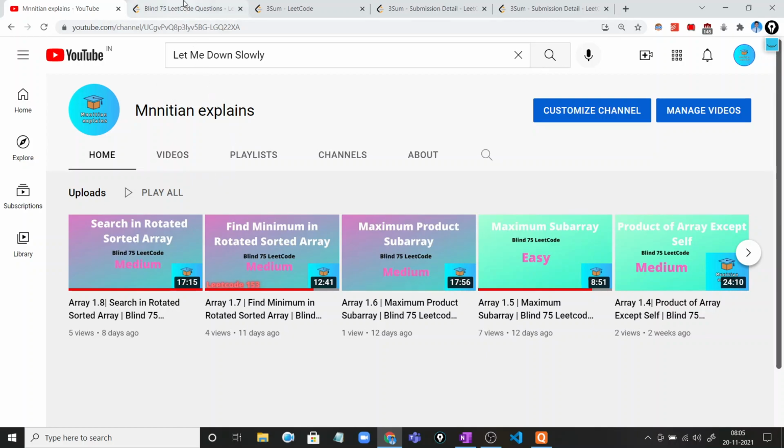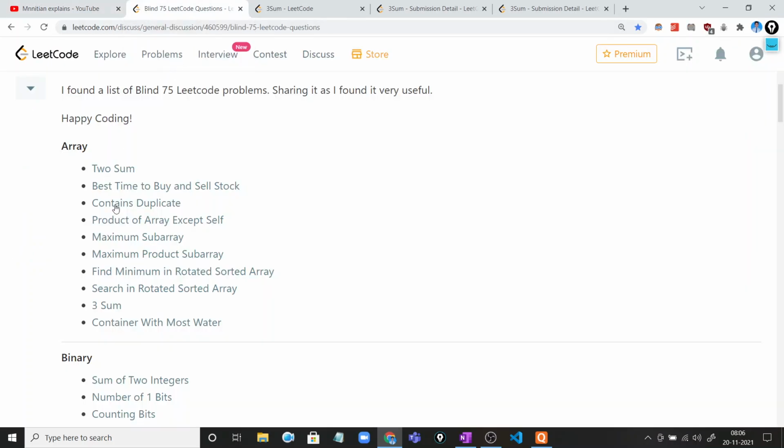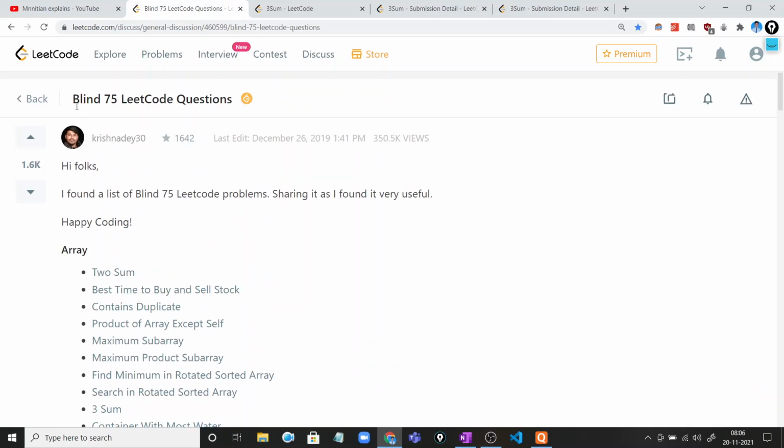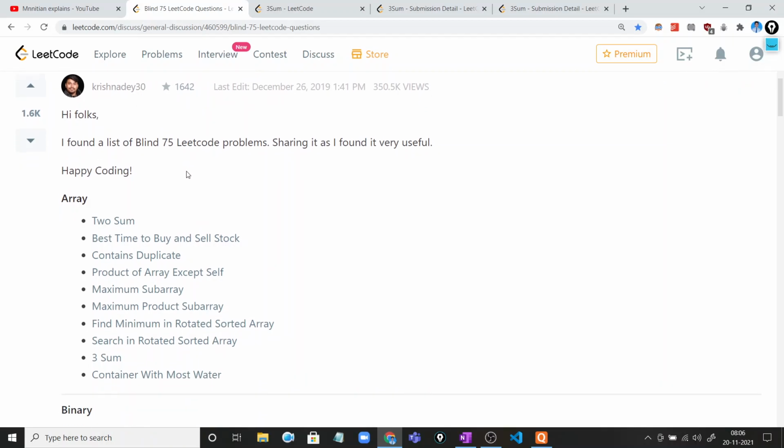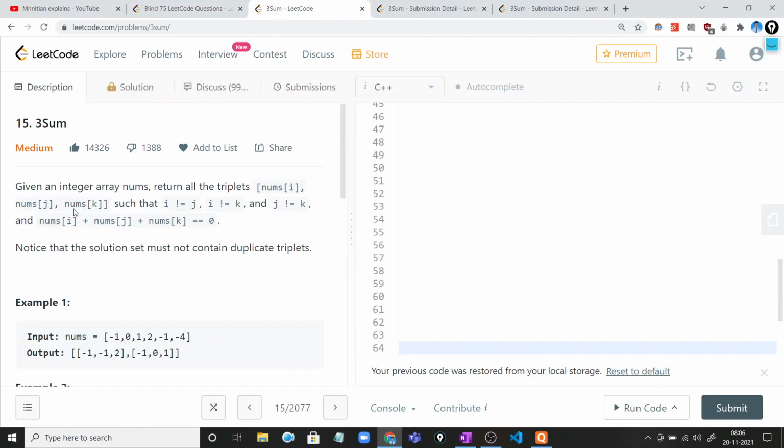So today we will solve another problem, right? The problem is also from the same Leetcode list, like Blind 75 Leetcode questions. Today's question is 3Sum. It is one of the most important questions asked in interviews. Actually, this question was also asked in one of my interviews. So let's understand the problem first, and then after that we will jump to the solution part.